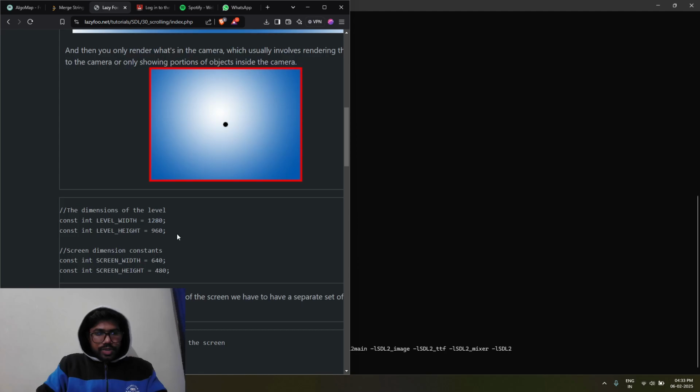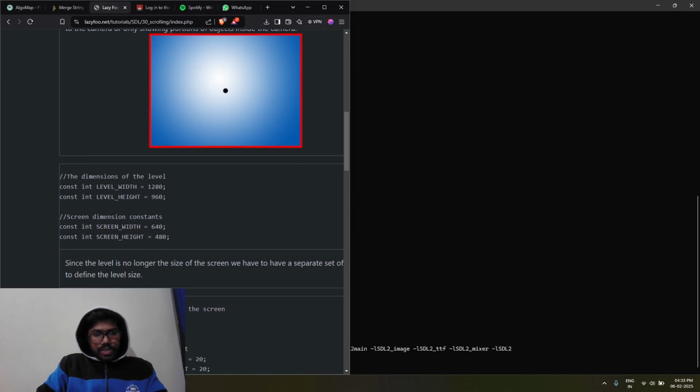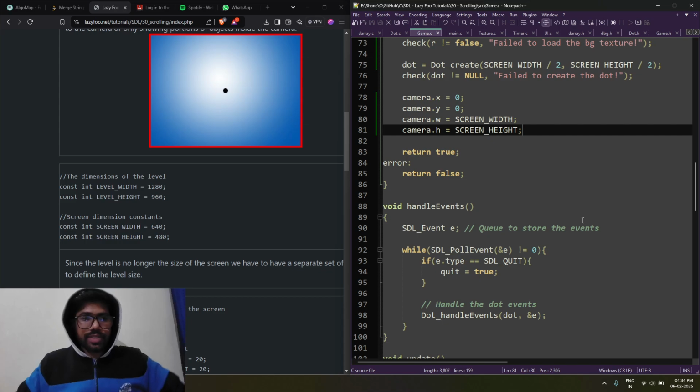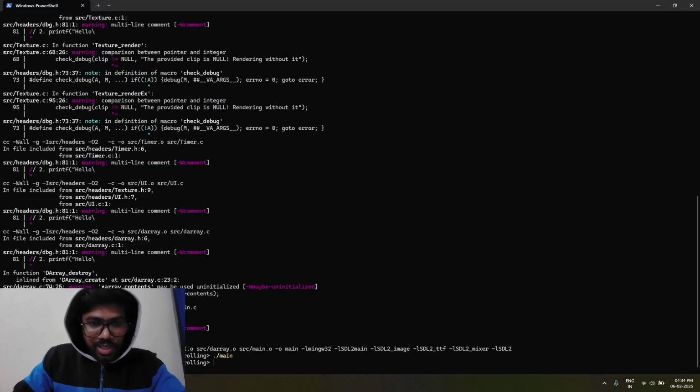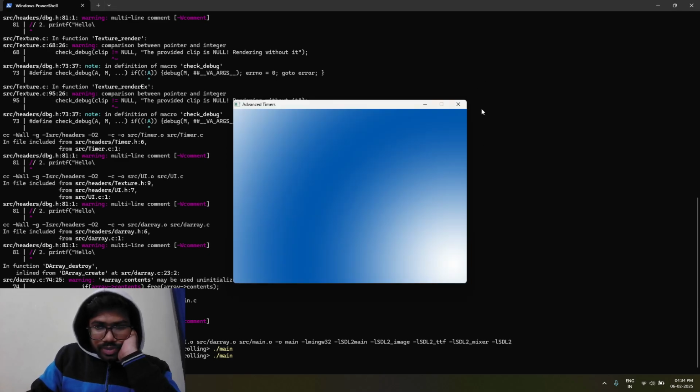Okay, hold up. Level width 1280 by screen width. Okay, but the camera is not centered. Okay, the level is bigger as compared to the screen. Alrighty, okay, so let's see why. Nope. Alright, must have done something wrong.